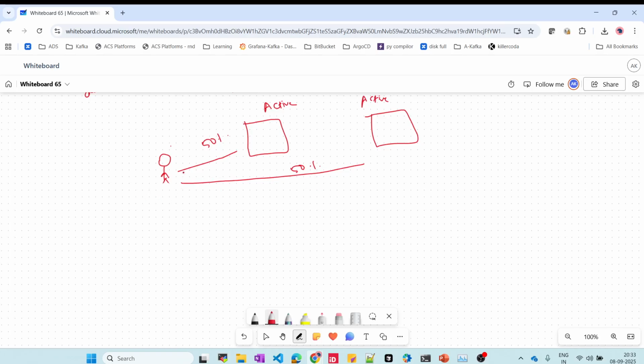So during normal operations, we can have 50% traffic going here and 50% going here. Otherwise, 100% traffic will go here and 0% traffic will go here. One will be active and another will be passive. So in case something happens to the active environment, the traffic will be switched and 100% will go here and 0% will go here. So this is how it will happen.